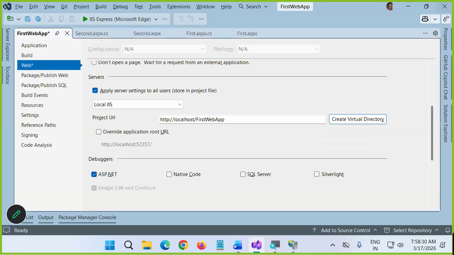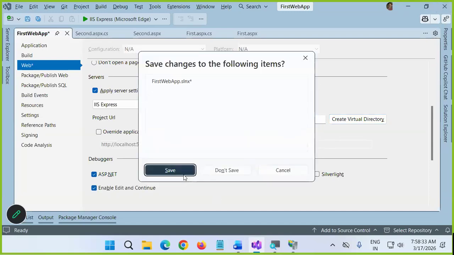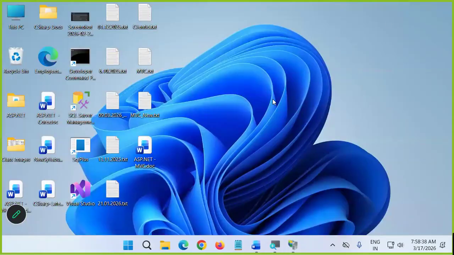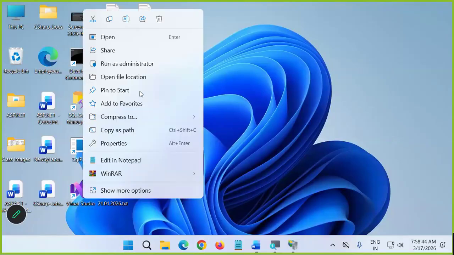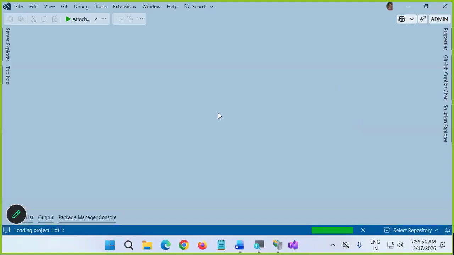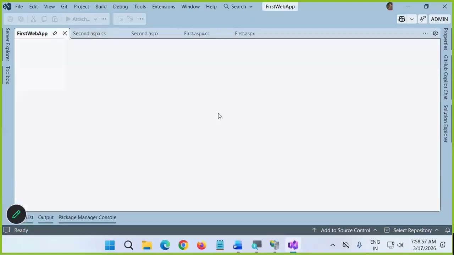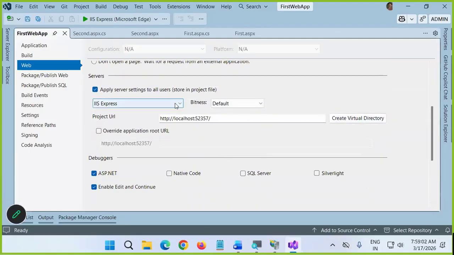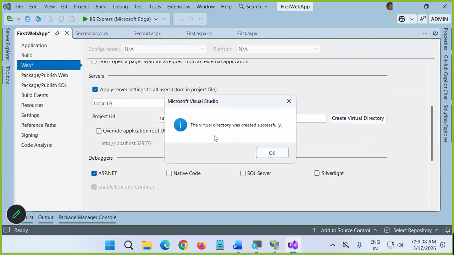So what should I do now? Close the project. Okay. Reopen your studio in administrator mode. How? Right click on the studio, Run as administrator. Okay. Open your project, first web app. Scroll down. Yeah. Change to local IIS. Create virtual directory.